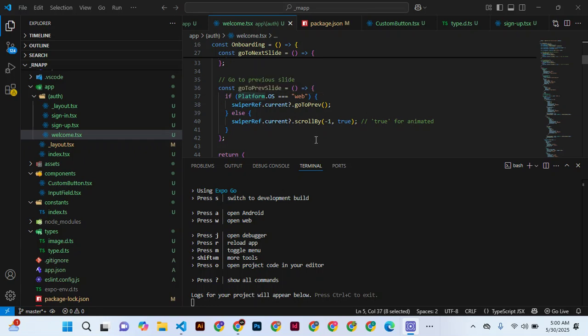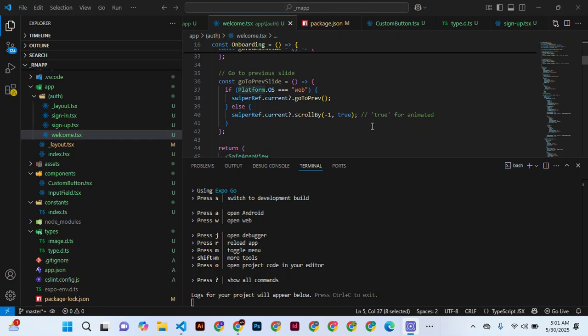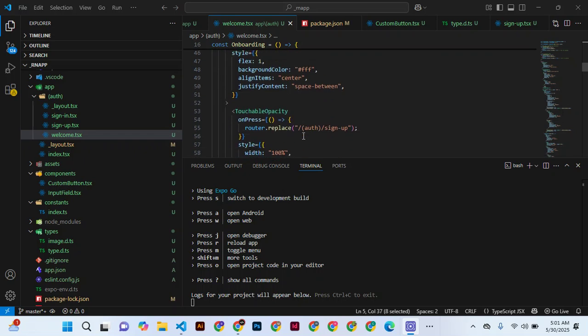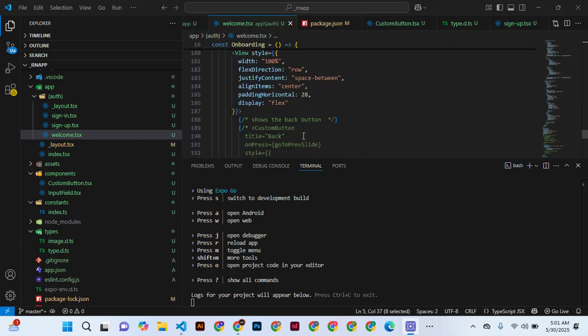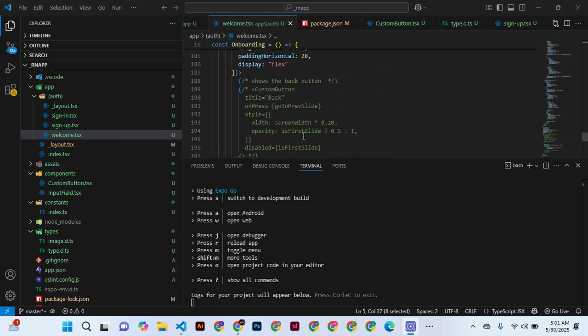Const go to previous. So if it's this one, previous is not working because we have this go to previous function, and we have already commented it here, so it is not functioning. Let me show you this one over here, this on press, so it is not functioning. Even this custom button will not appear.